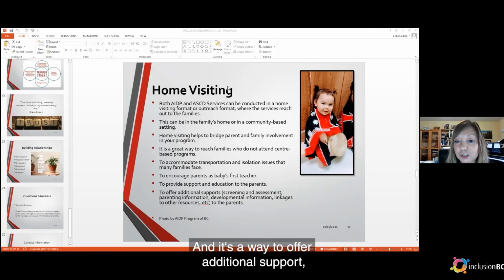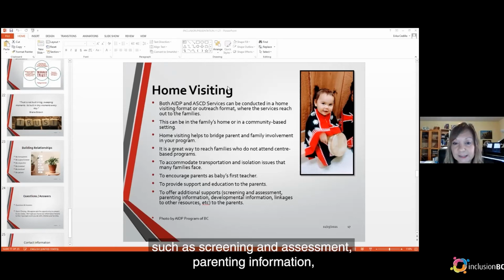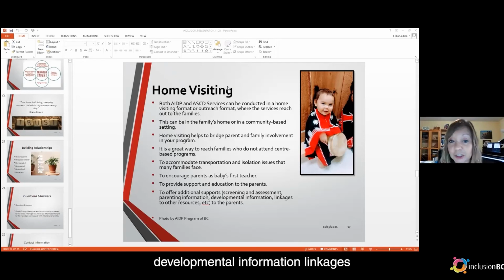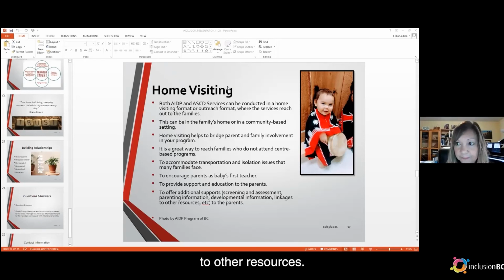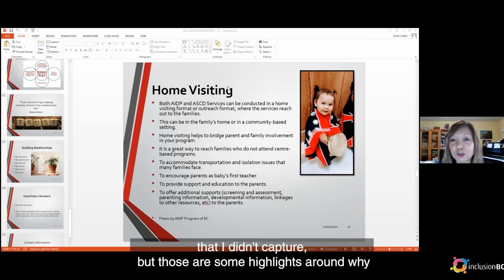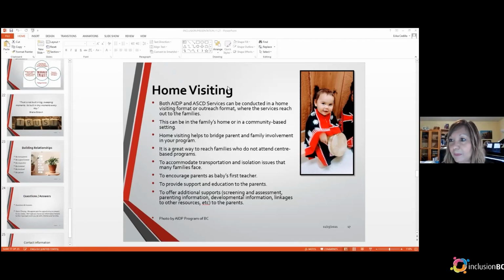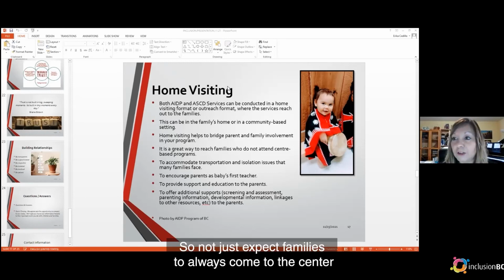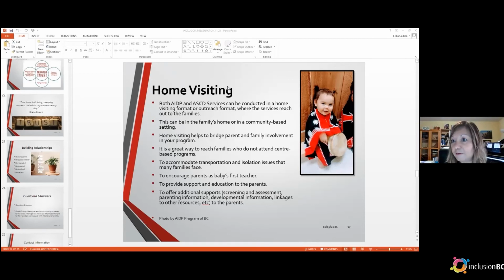It is a way to provide support and education to the parents, and a way to offer additional support, such as screening and assessments, parenting information, developmental information, linkages to other resources, and that kind of thing. There are probably other great benefits that I didn't capture, but those are some highlights around why home visiting is so important. It's something that I think is really helpful, especially for AIDP services. So don't just expect families to always come to the center; you as the AIDP staff can get out there to the homes to see the families.